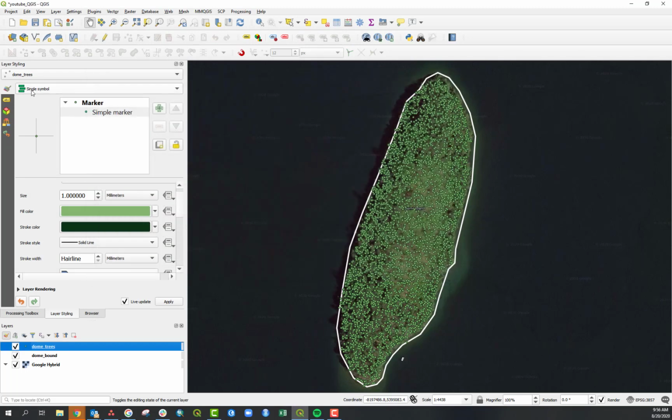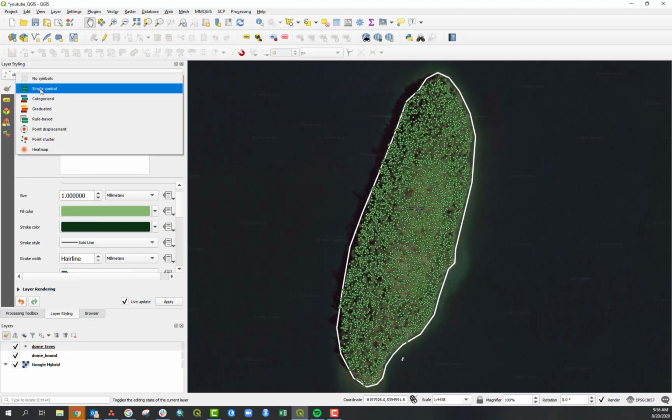So if I wanted to, instead of just doing a single symbol for each of these, I could select graduated for numeric data or categorized for categorical data. So an example of categorical data would be tree species, right? They're in different categories. They don't have numbers associated with them. So it would be assigning a different color for each species type. Graduated would be assigning colors on a scale based on numeric value.